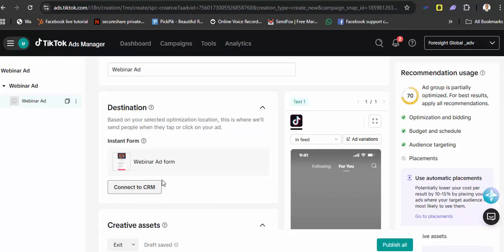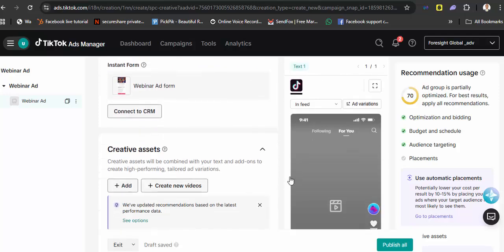Okay, now the form has been created. Can you see the webinar lead form? So now that I'm done with that one, the next thing is to upload the video that I will use to run the advert. That is where we are talking about creative assets.